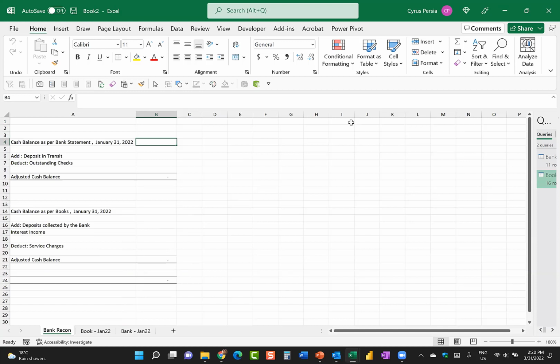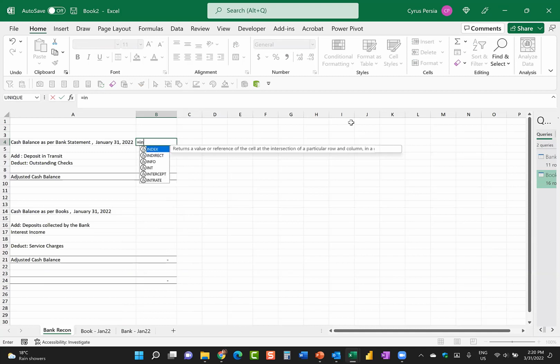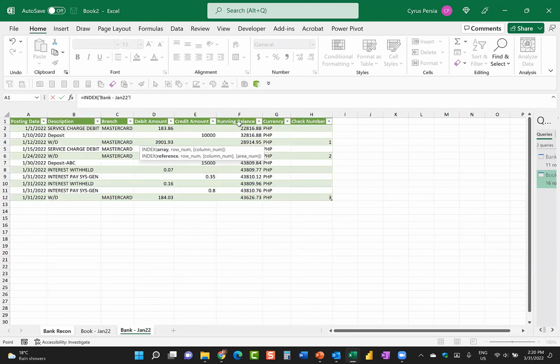bank. We just use the INDEX formula. The syntax has only three arguments: the array, which is the values that you would like to return, then the row number, and then the column number. So the array will go to the bank table, and these are the values that we would like to return. So that's the array, comma, next is the row number.